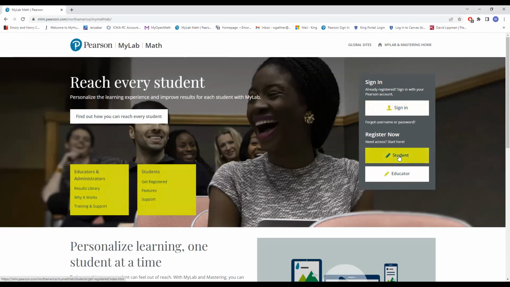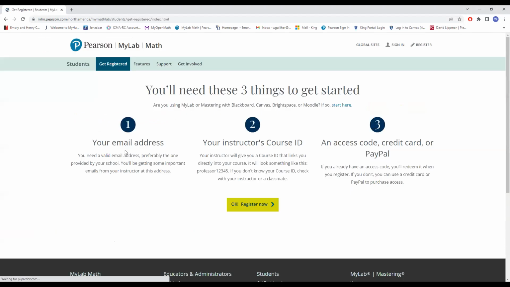If you've used MyMathLab before, you'll simply sign in. If you've never used it before, you will register as a student, and registering is no more difficult than signing up for, say, an Amazon account. You'll give them your name and your email address. I must say that it is very important that you use the Virginia Highlands Community College email address. You need to use that address and check that address very often. You will enter your email address, your username, the course ID, which is on a document that I send you, and your access code, which you buy from the bookstore. You can register using a credit card or PayPal.